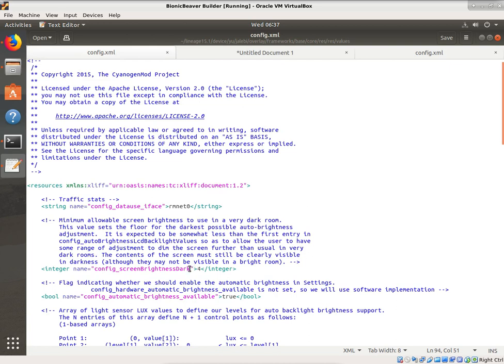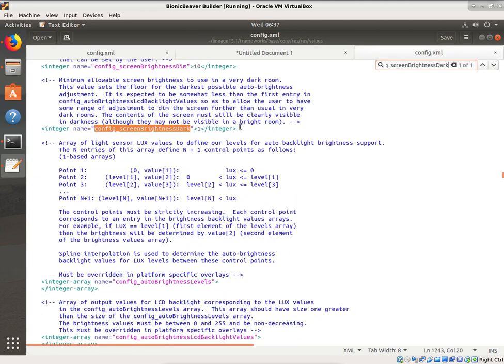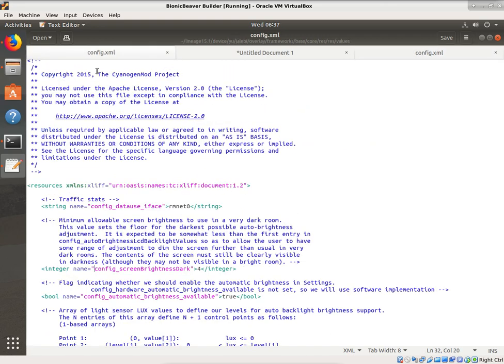So for instance, we could choose one. We'll say let's look, control copy, and then we're going to control find that value. So normally that value right here for config screen brightness dark is a number of 1, right? But we're going to overlay that. We want the number to be 4 instead.